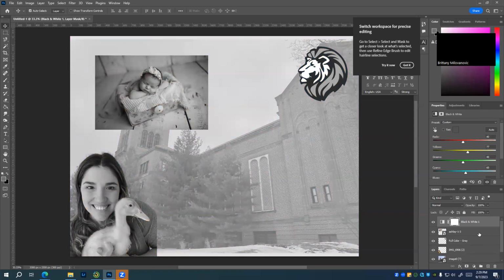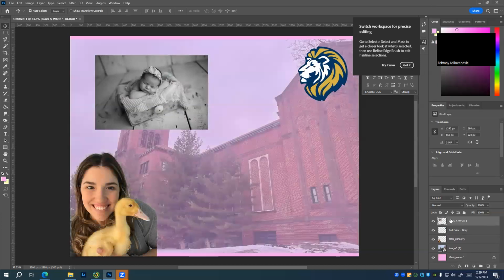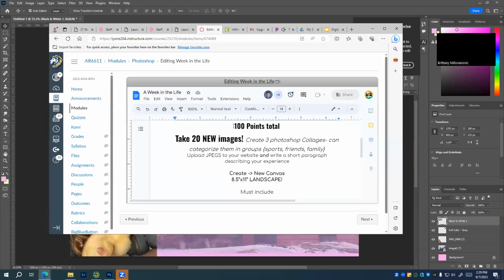You can work around with your sliders a little bit, see how you want it to contrast. And then to select both layers, I'm going to hold Shift on my keyboard, click the baby layer, and click the black and white layer, right click, merge layers. This will combine those two layers, so then it's just black and white on that one picture that I wanted it to be. So let's go back to my checklist.